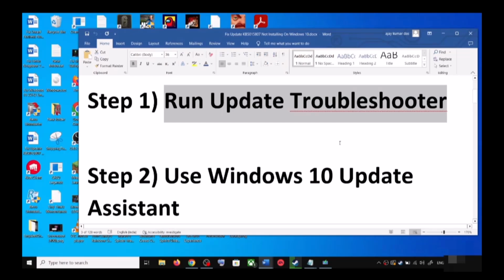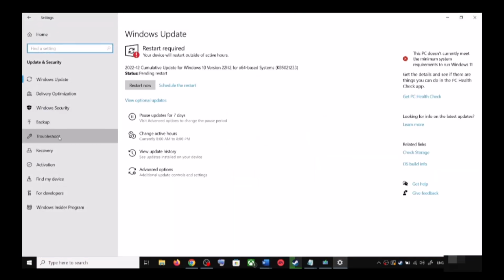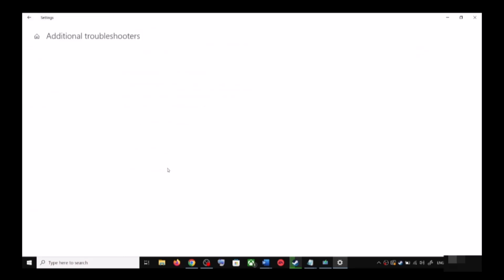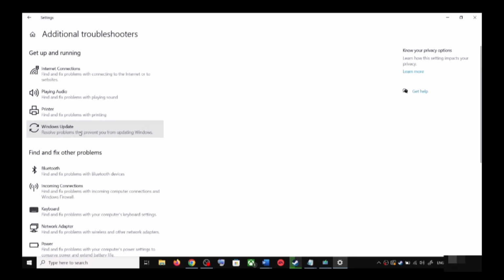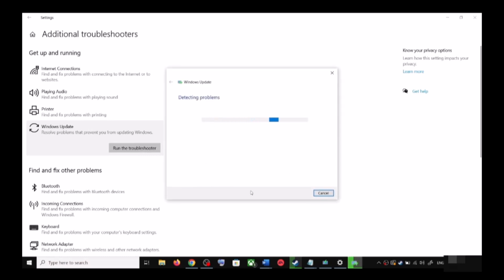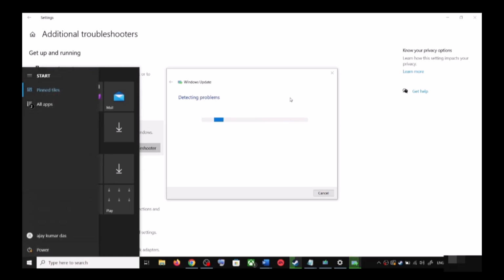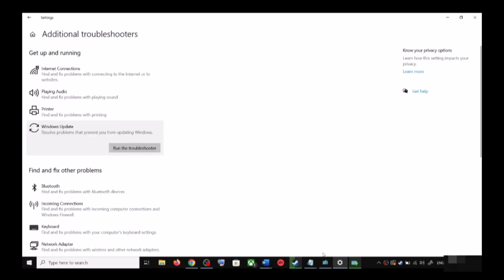For this, open Windows 10 settings and then go to update and security. Now click on troubleshoot. Now click on additional troubleshooters. Over here you can see Windows Update, click on it and then click on Run the Troubleshooter. Once the troubleshoot is complete, now restart your computer. Make sure that you restart your computer after this, and after the system restart, update your Windows 10 once again.